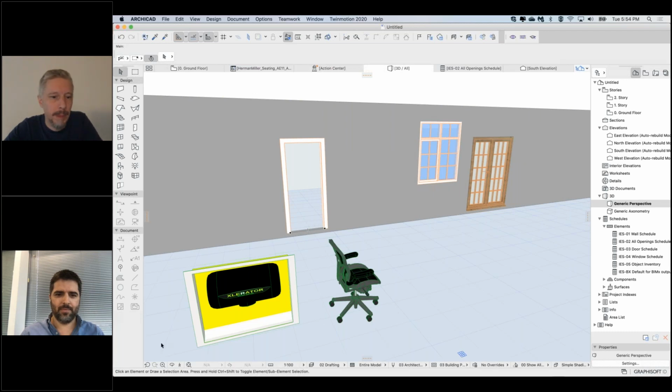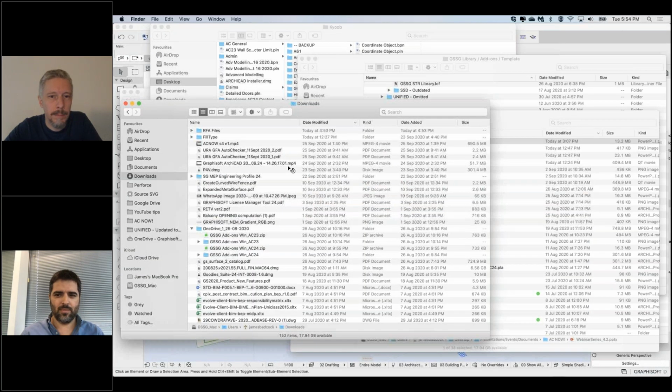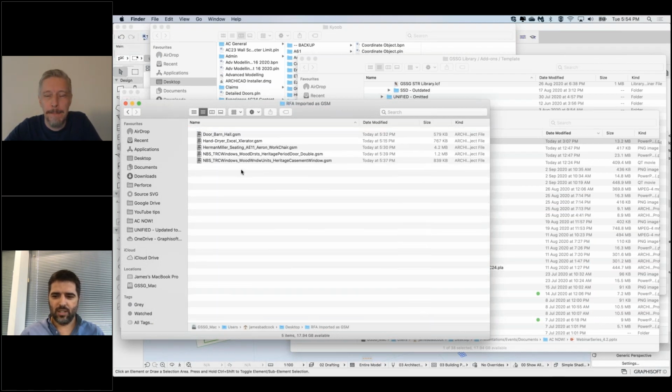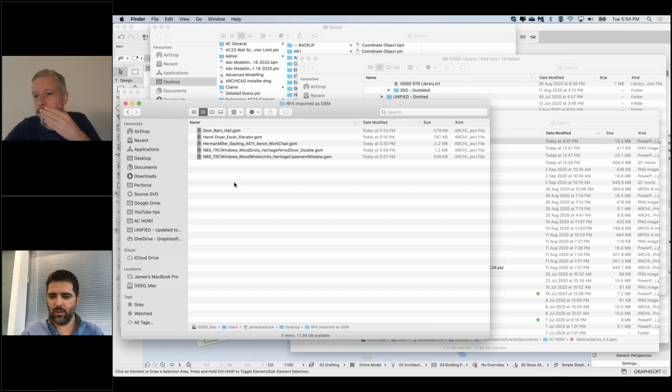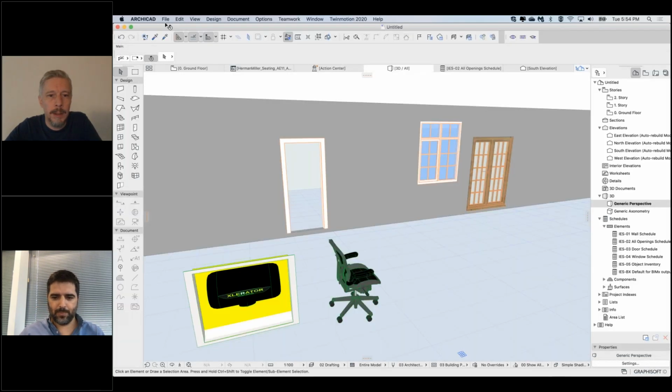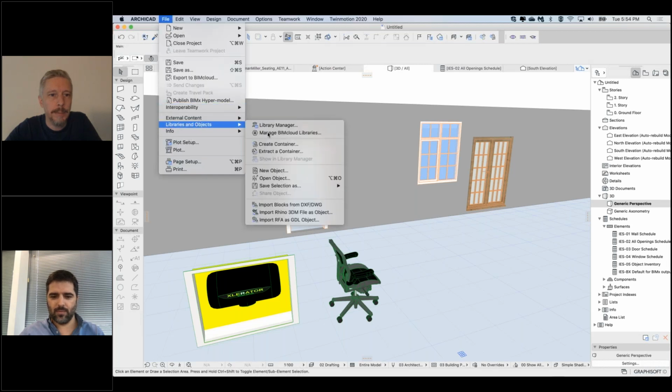Yeah. Was that too quick? No, I think it's fine. Yeah. So Lester's asking, can you rename the objects after importing? Yes. So if I say this heritage casement, I just delete all of this text and the heritage window, for example. So I renamed these two and go back into Archicad and just reload my library.